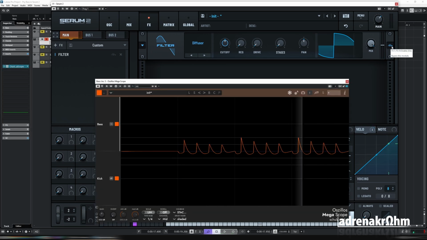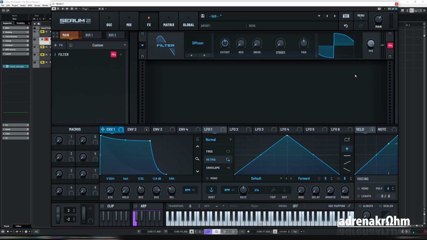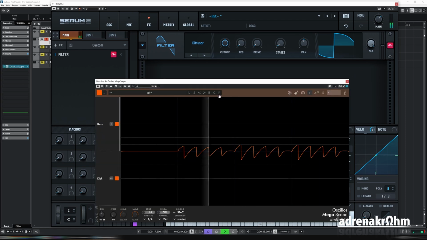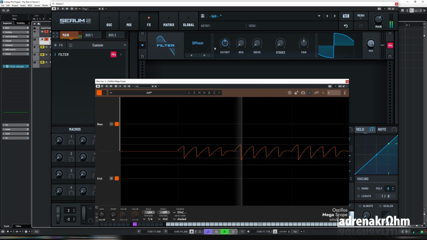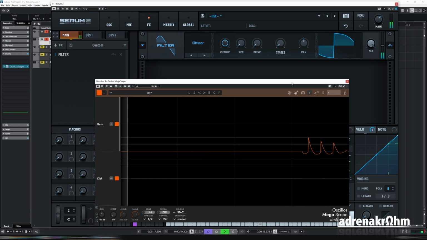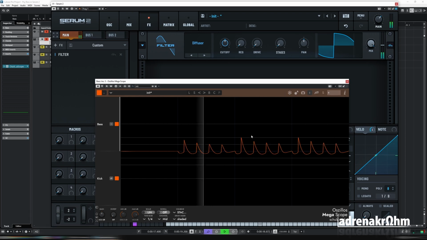Let's turn this off, or bypass it, for now, and have a listen to what we have. And with the kick. That's sounding okay, but we can definitely beef it up a bit by using the diffuser. Essentially what we're going to be doing is rotating the phase. The key parameters here are the stages, the cutoff, and the resonance. So let's play with those until we get something that we start to like.